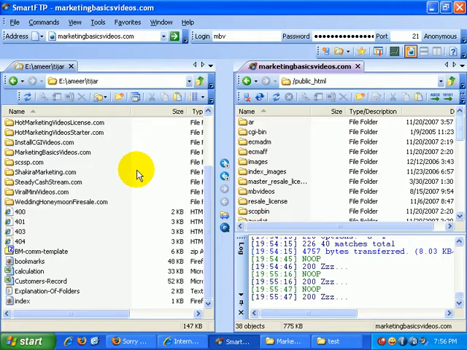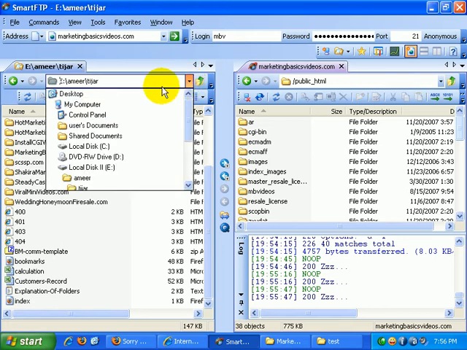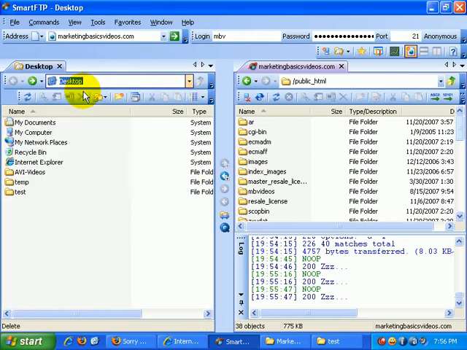Since you know that the test folder is on the desktop, I'm going to locate the folder on the left hand side of the screen. So I bring down this drop down and go to desktop, and as you can see here, this is the test folder, and we are going to upload this test folder into this screen here, which is the server.